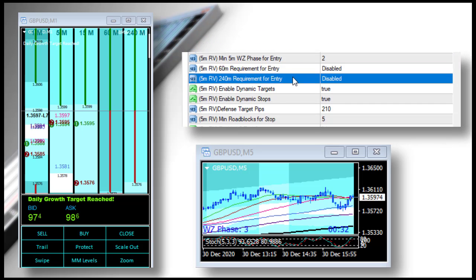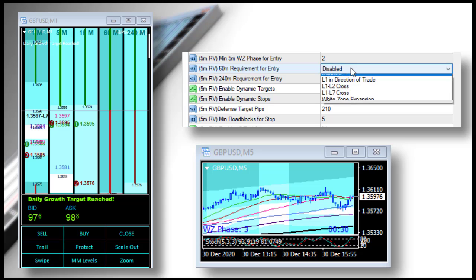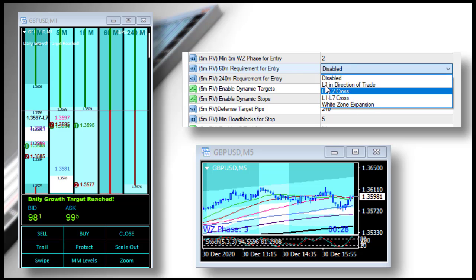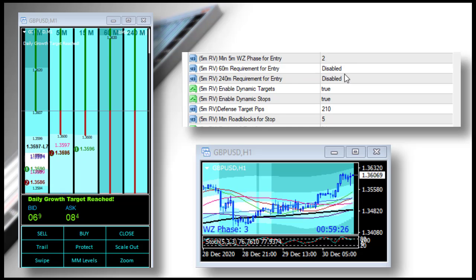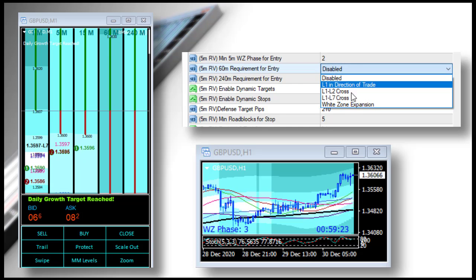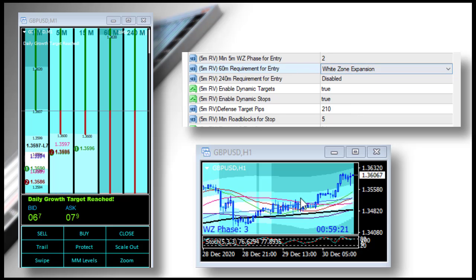I don't have any requirement for entries on 60-minute, but basically this tells you, do you want to trade in the direction of the trends of the 60 and the 240? 60-minute requirement disabled. If I had this set to say white zone expansion, that means if this is set to expand, it's collapse mode now. That means if this is expanding, then we could only take long reversals because that's the direction of this trend. Right now, the hour's pointing long.